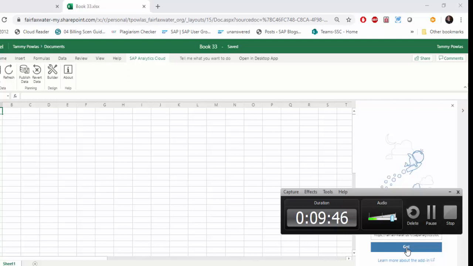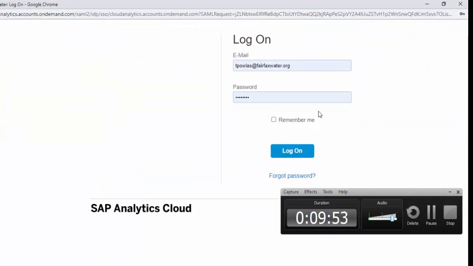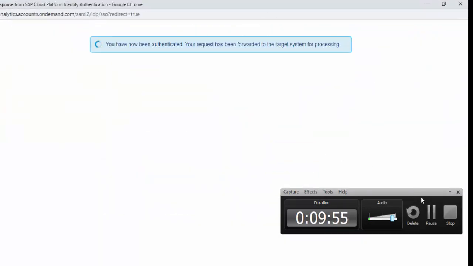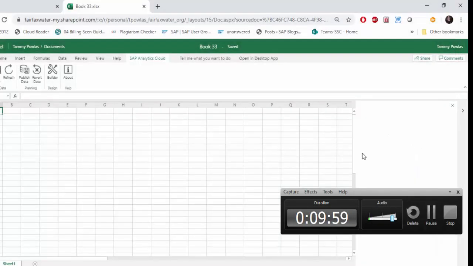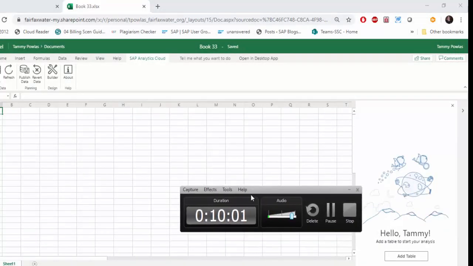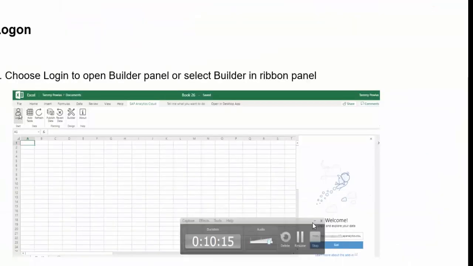So I've got my tenant in there, and I'll select Go. And now I am logged in and I can add a table to start my analysis. Of course it had the URL and you accept the window and I logged in with my credentials.